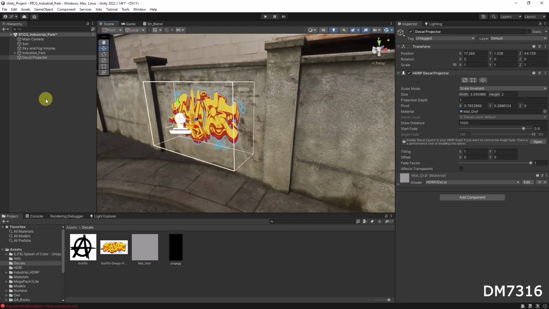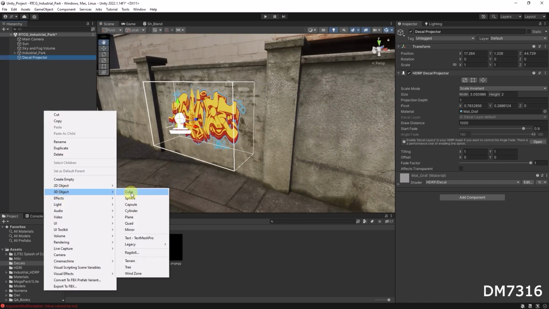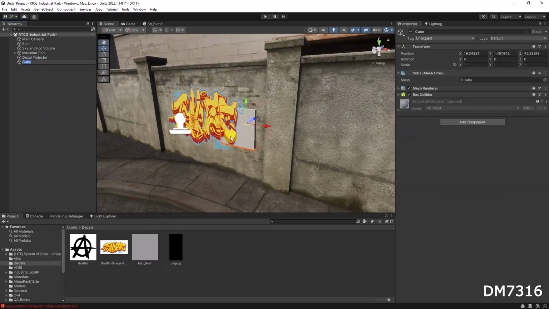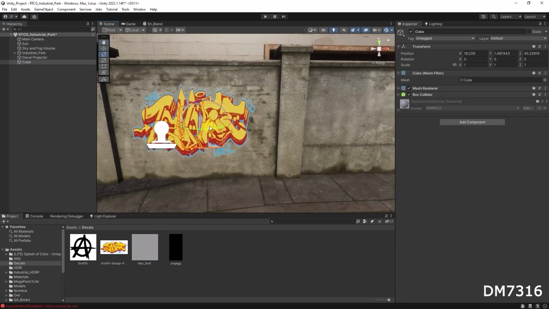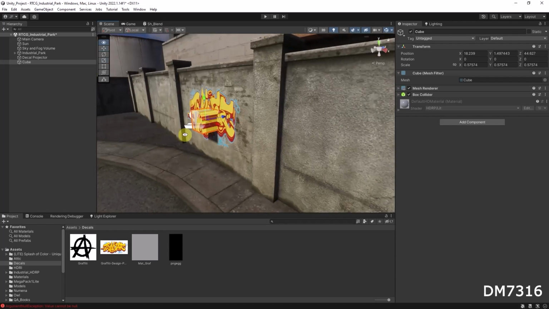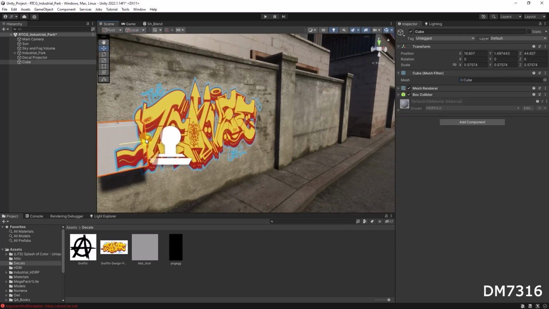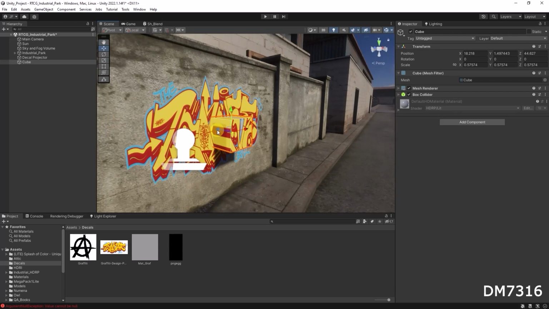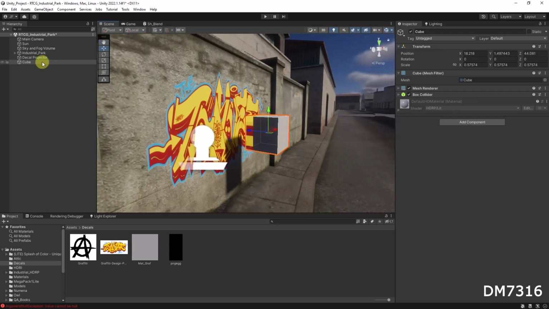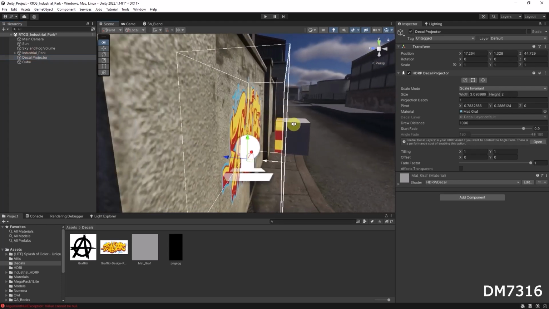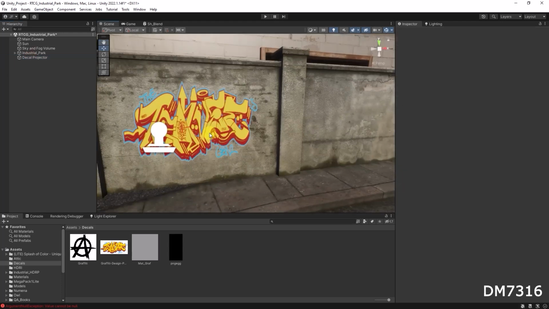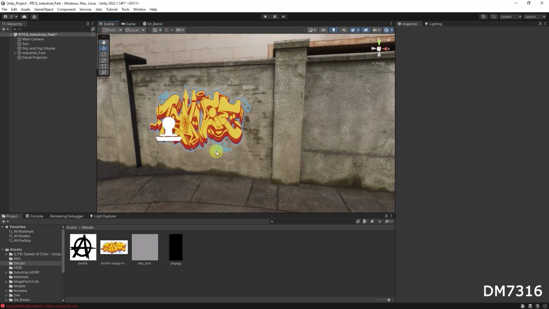If I create an object, so I will create a cube. You see that if I put my object here, it will also receive the texture. So my object is here. It will receive the texture, and if it goes out of the box, it will not receive the texture anymore. Or if I'm out of the decal, same, it will not receive the texture. So it's again very simple.